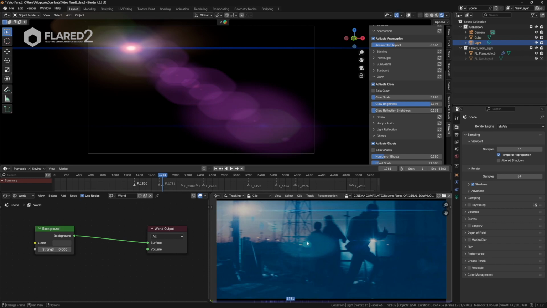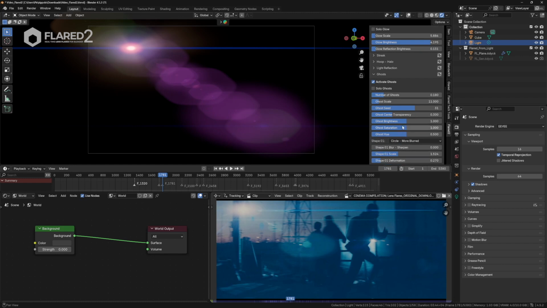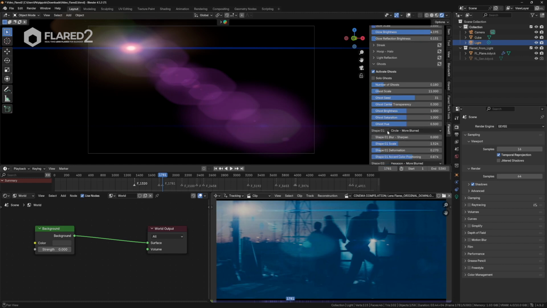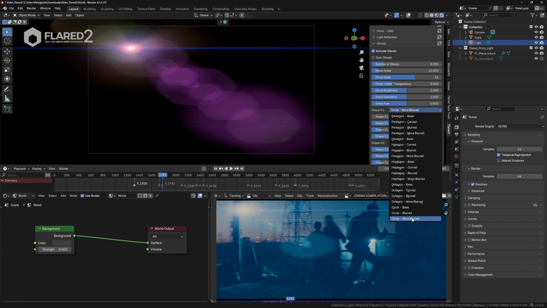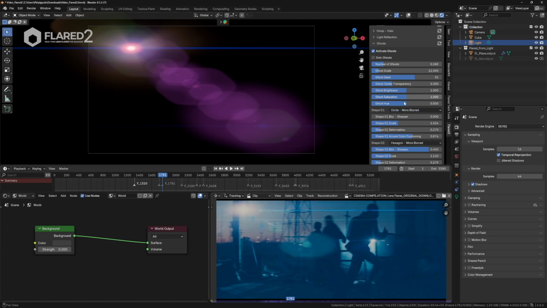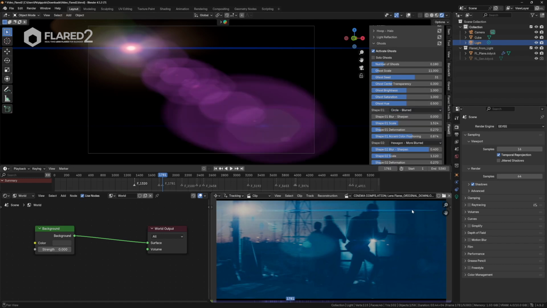There we'll have some hexagon and some circle, I suppose. So we can have two generators. So we have shape 1 and shape 2, and so we can choose what we want. I think that circle is okay. Maybe it's too much blurred. We can choose something less blurred like this one.